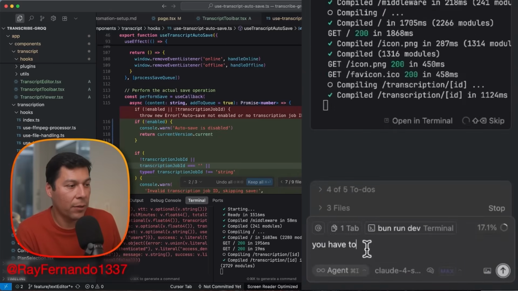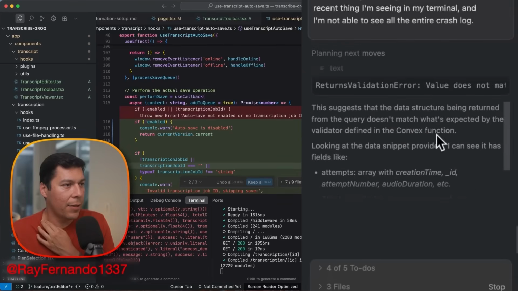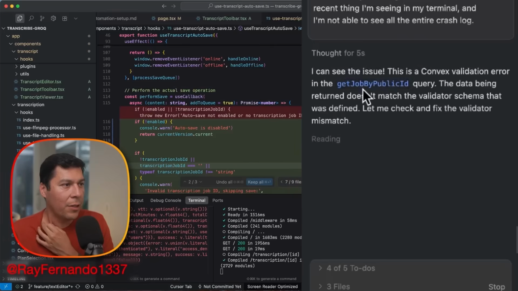Oh, I think that's what it is. You have to run bun x convex dev. Looking at this, it says it suggests the data structure being returned from the query doesn't match. I see the issue. The validation error gets stuck here.